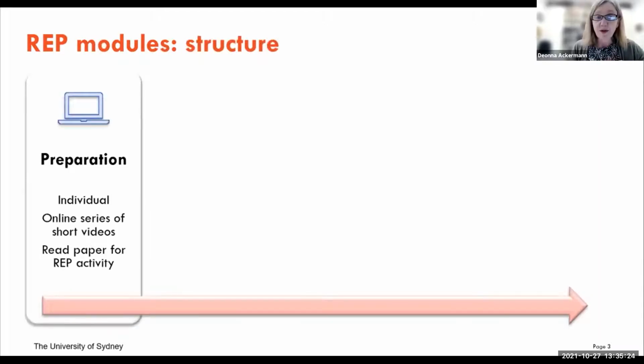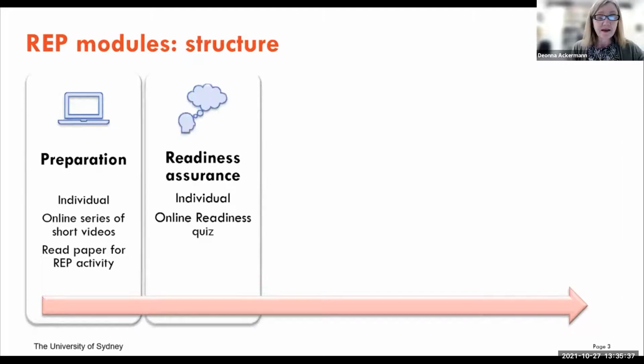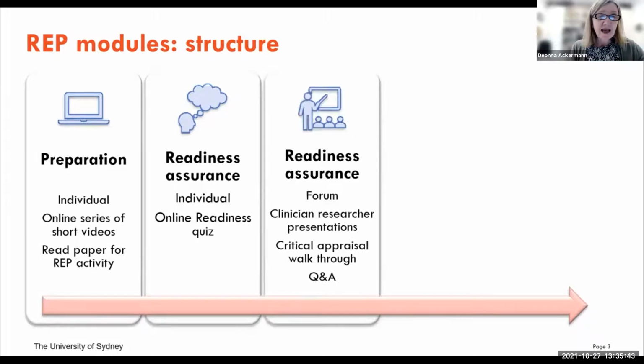First of all, there's a preparation phase where didactic content is introduced in short online asynchronous videos, which allowed students to work at their own pace. Students were also asked to read a paper for the REP activity. The readiness assurance phase had two parts. Firstly, an individual online readiness quiz, and then a live forum which had three sections.